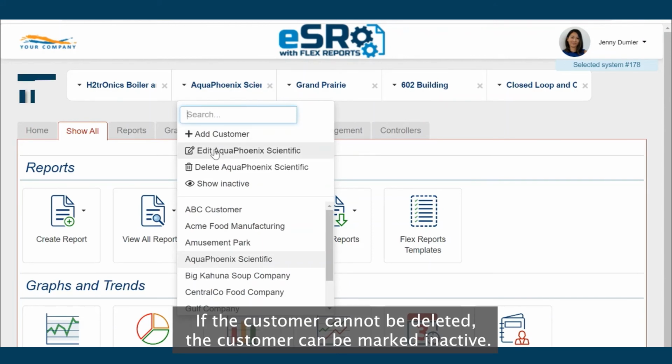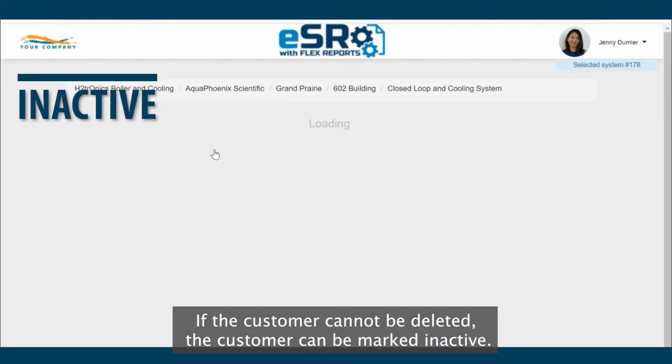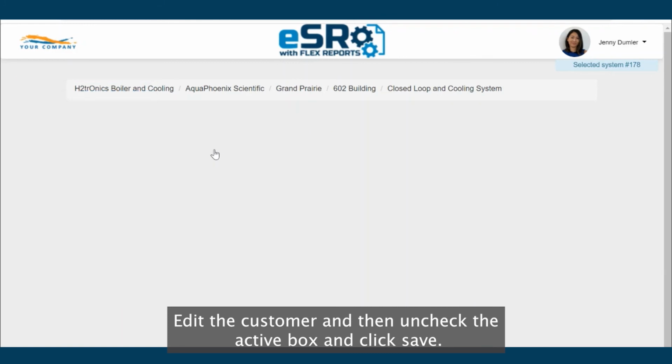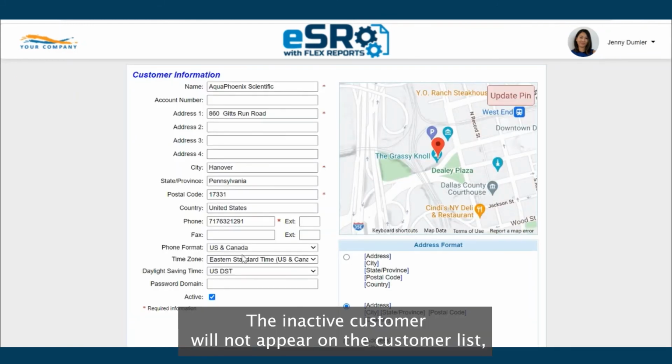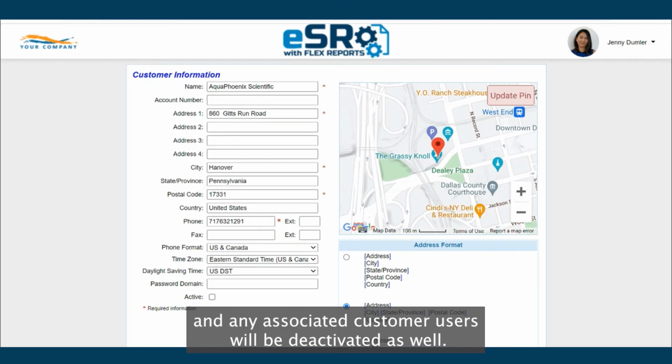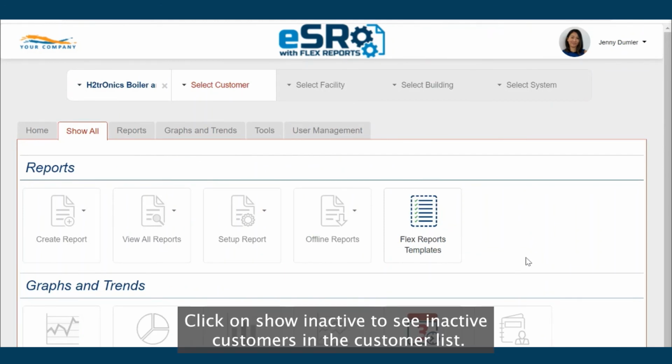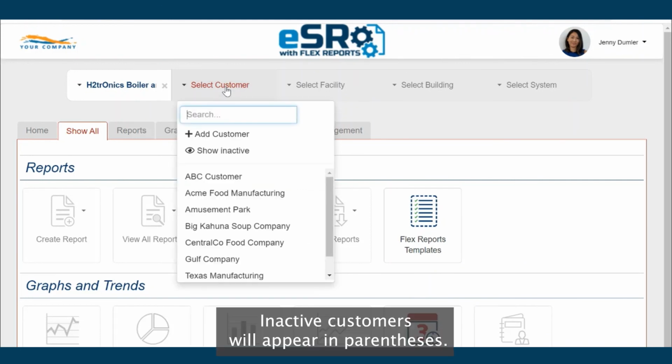If the customer cannot be deleted, the customer can be marked inactive. Edit the customer and then uncheck the active box and click Save. The inactive customer will not appear on the customer list, and any associated customer users will be deactivated as well. Click on Show Inactive to see inactive customers in the customer list. Inactive customers will appear in parentheses.